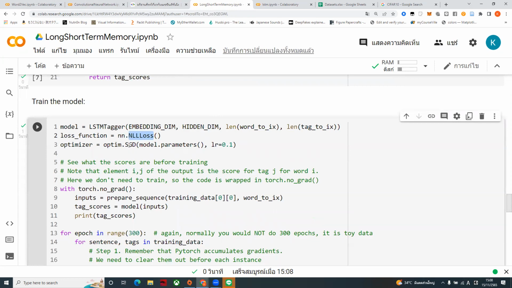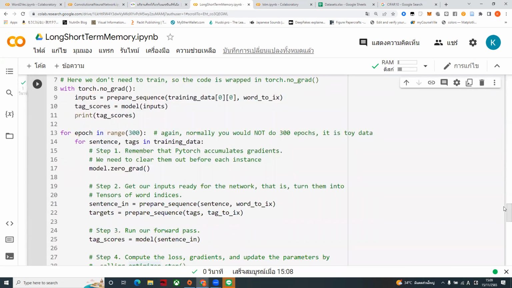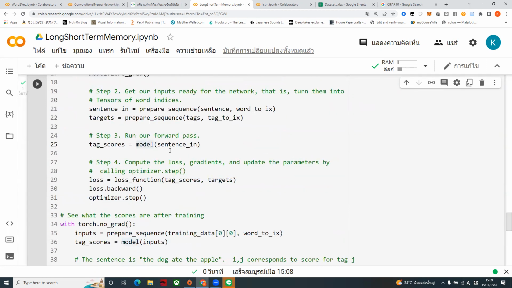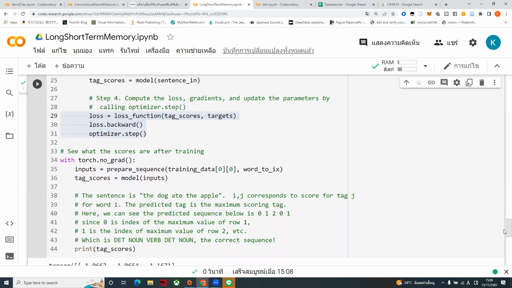This one is the same, and you create the optimizer, which is stochastic gradient descent, and you train the model the same way you did before in the convolutional neural network and word2vec. You have to create a gradient, prepare the data set, pass the feed-forward input into your model, and then do backpropagation. Four steps here.